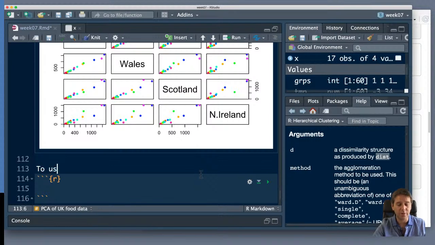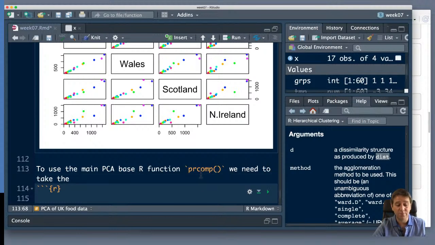To use the main PCA base R function, which is called prcomp, we need to take the transpose of our data.